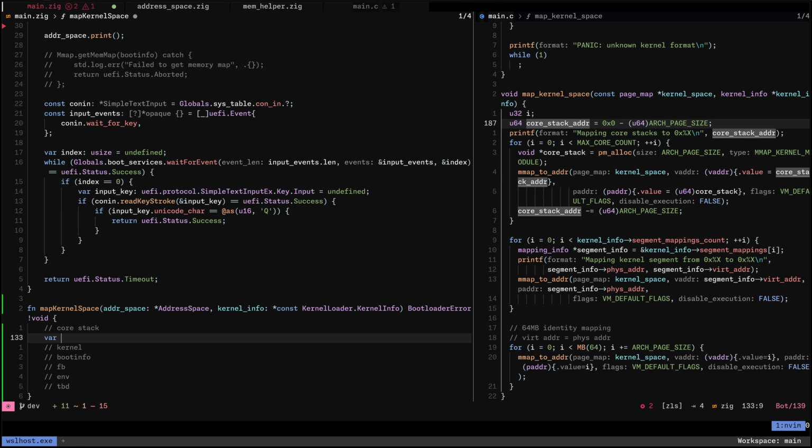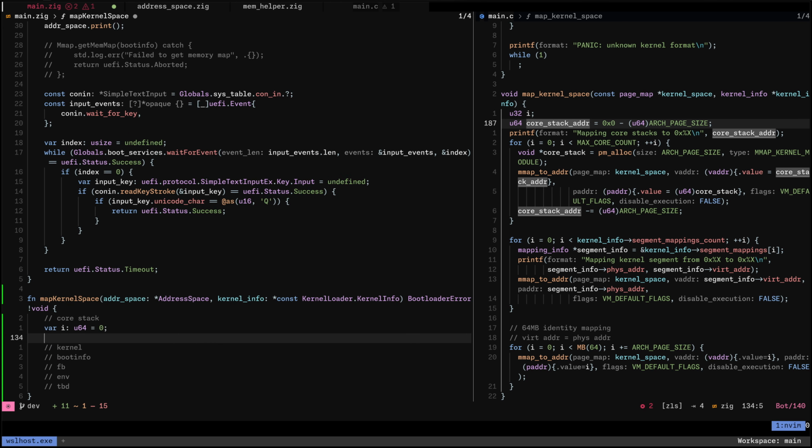So for i as u64 starts at 0, while i is less than max cores, we need constants dot max CPU. Yeah, max CPU looks okay. And here we do i plus equal constants dot arch page size. That looks pretty good.